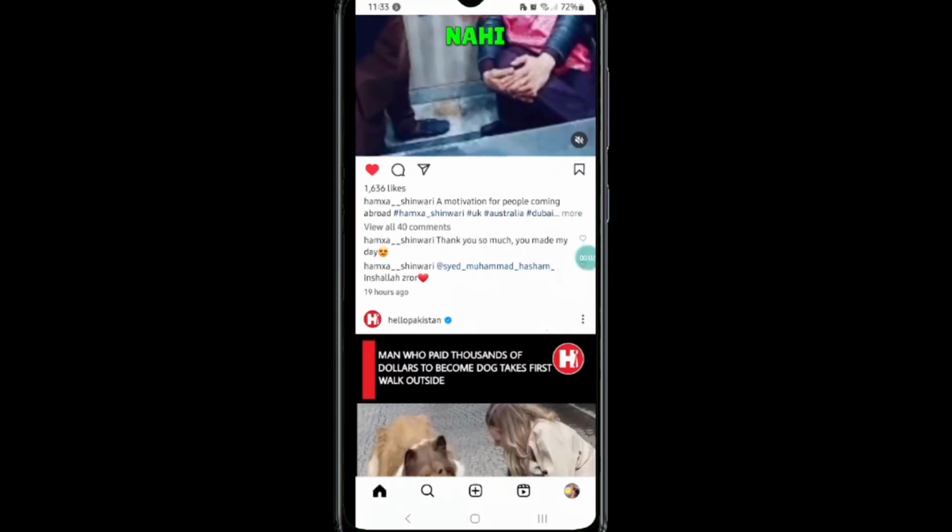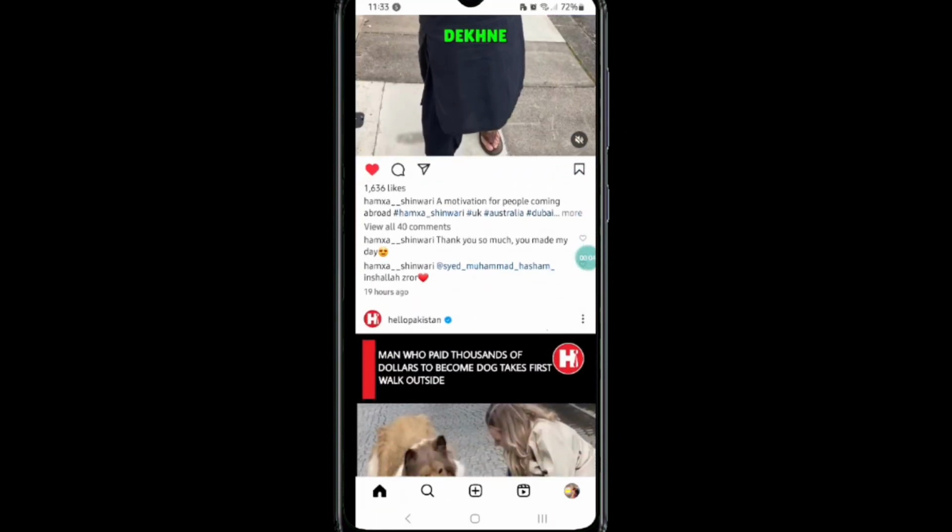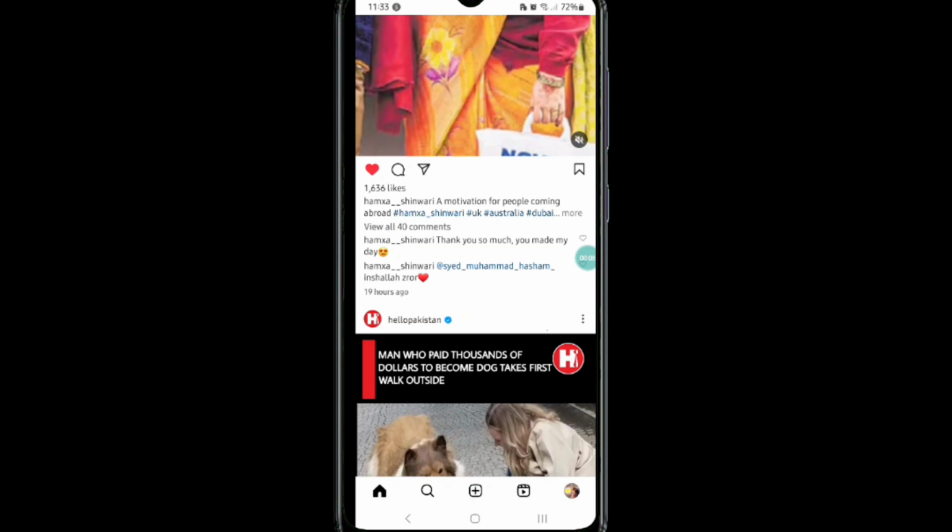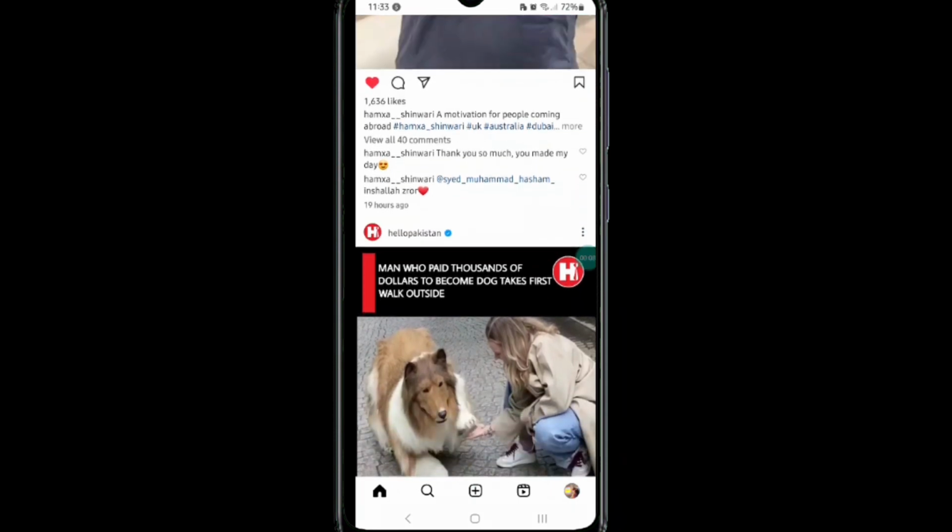This is how to fix Instagram highlights not working issue. It's actually quite easy to do, so make sure you watch to the end and don't skip any important steps. For this, first you will need to log into your Instagram account.